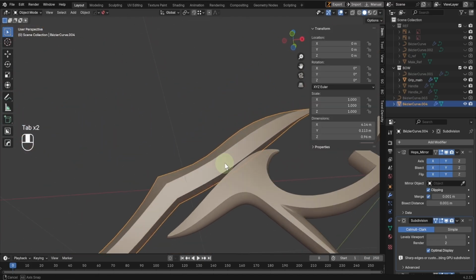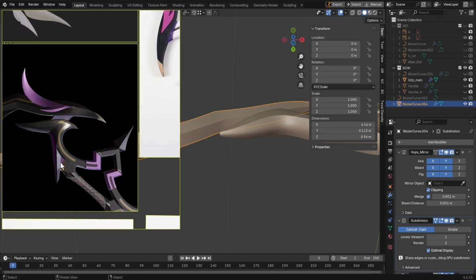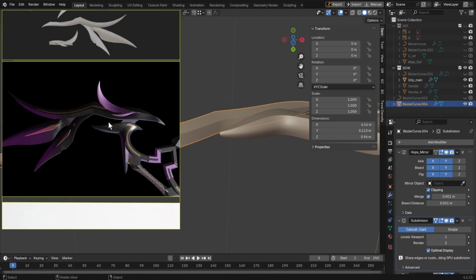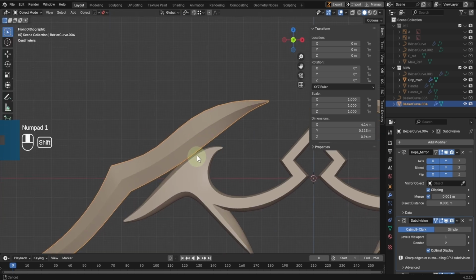Can you see it now, guys? It has that nice edge flow. Can you see it over here? That nice sharp edge that we have over here like this. My drawing is not the best, guys. I'm sorry. Look at it. Something like this. Okay. Let's proceed.